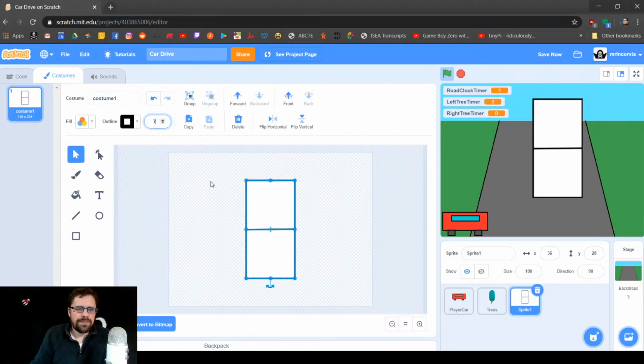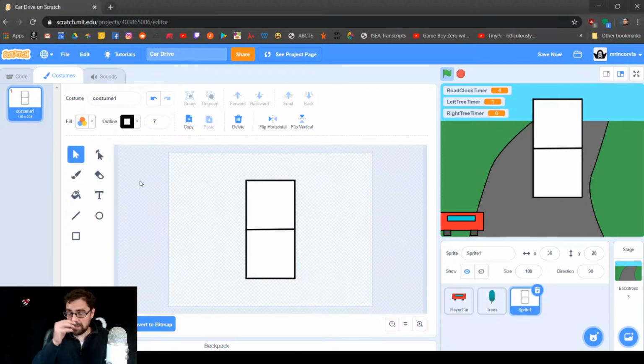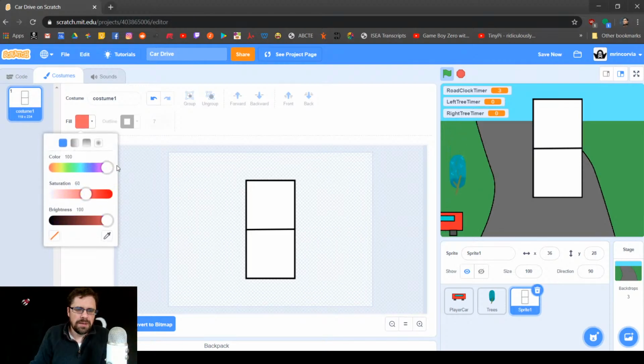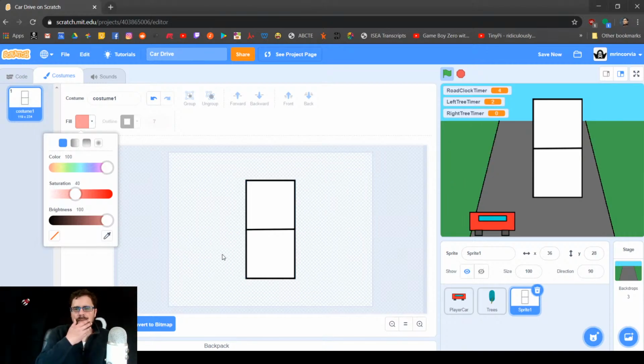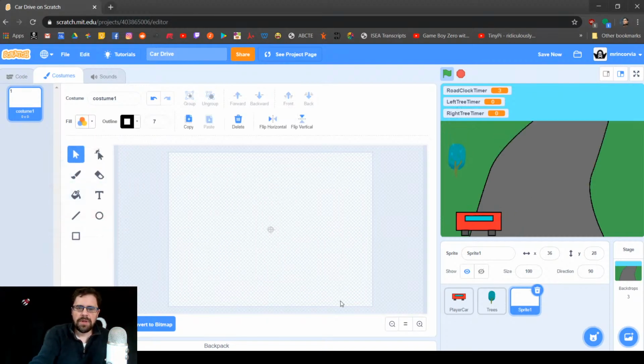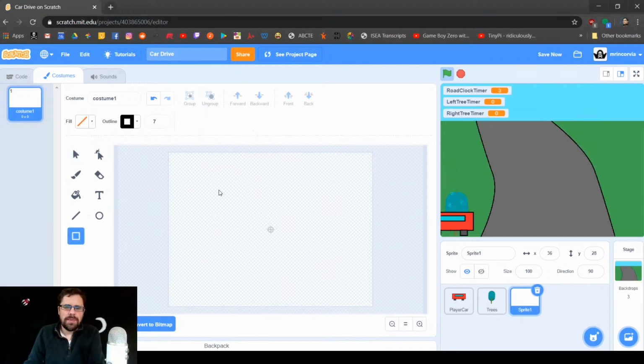There we go, better. Okay, and we're going to grab a fill bucket, and let's make this guy. Okay, you know, I'm going to erase this. I'm going to start over again. Instead, we're going to have two squares instead of one square.